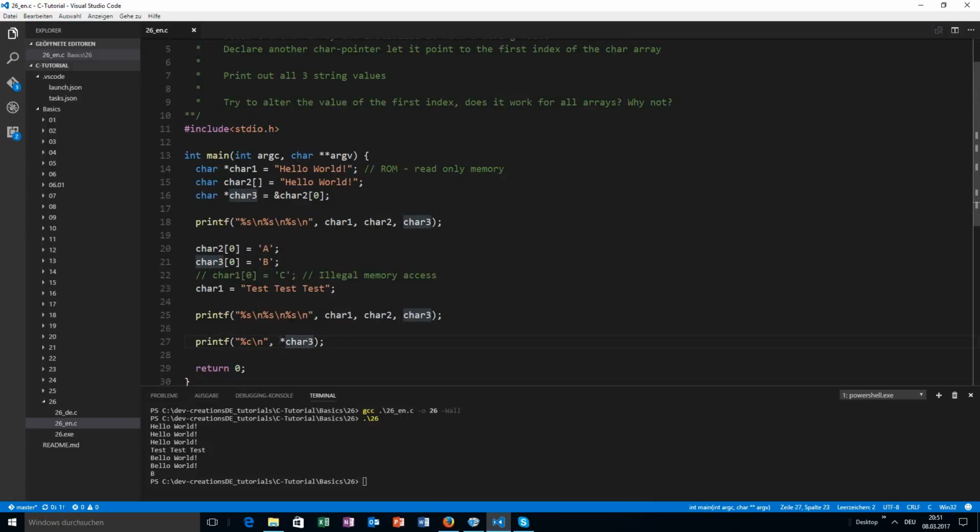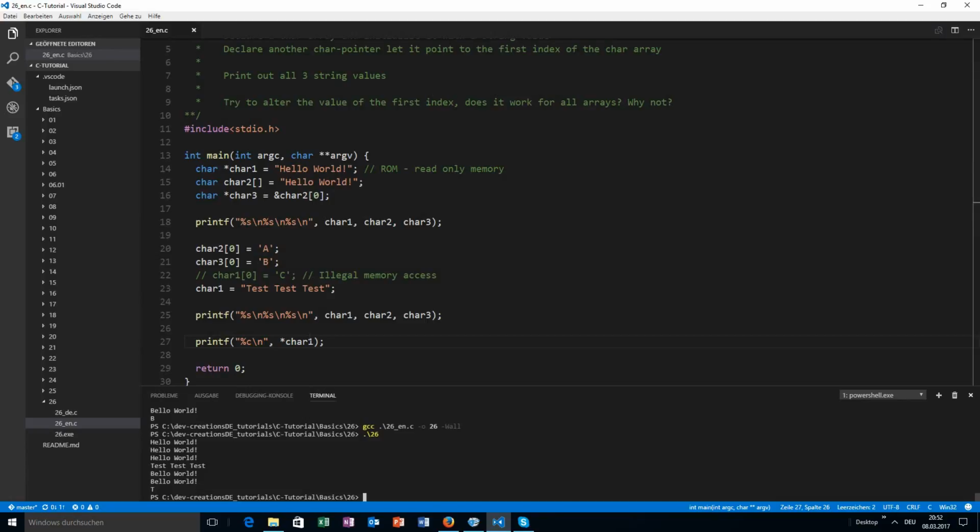So what actually happens when we dereference our pointer here is that we get the value of the index the pointer is pointing to. And it's the same with character 1. If I put character 1 here, I would get the H in the case here, and I would get the T here because I changed the value of character 1. So I can save that and run it, so you can see that is a T here.